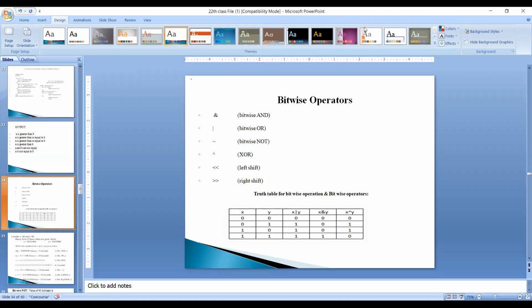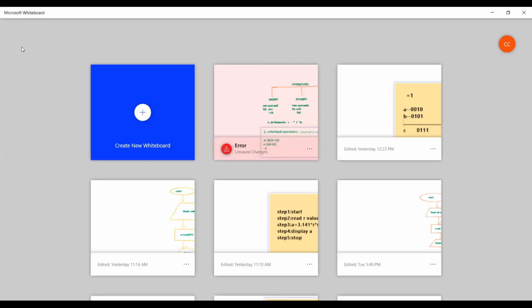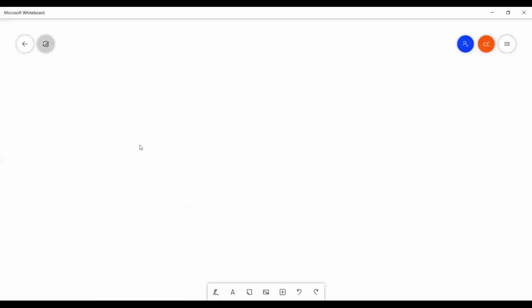That's all. Next one is the not operator, or complement. How to write a complement? This is very important. See here: complement, left shift and right shift. Very important. So this is called the complement operator. How to work with the complement operator?